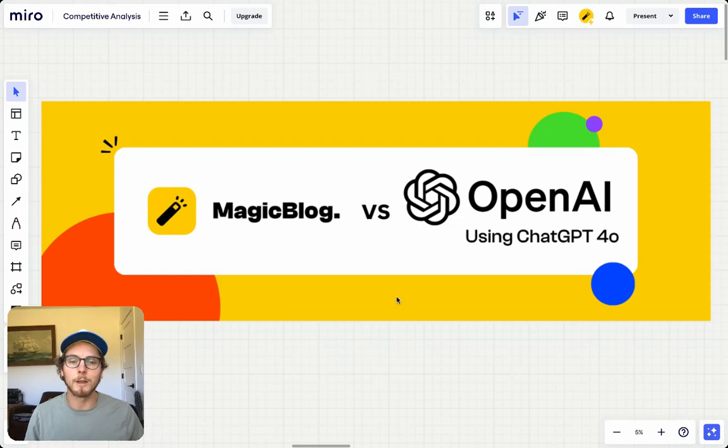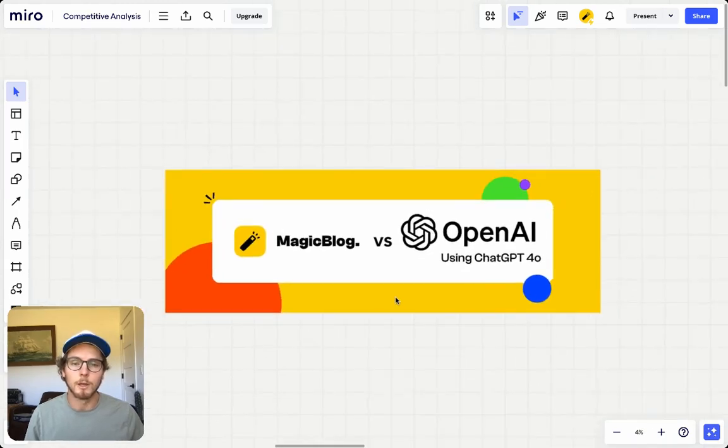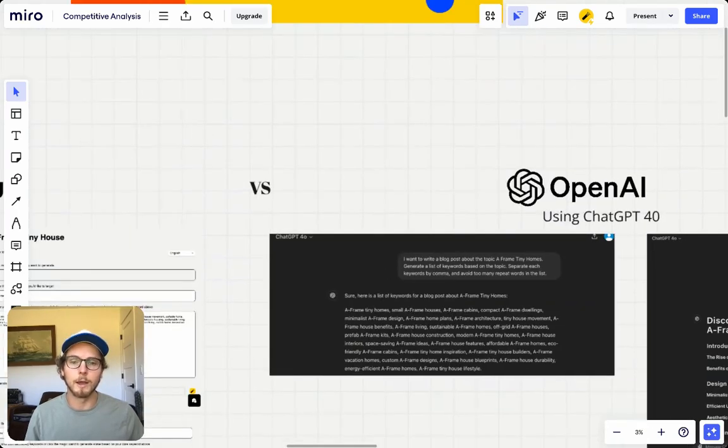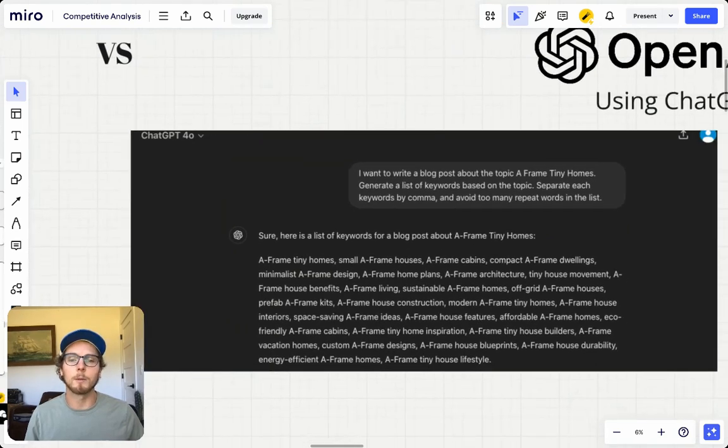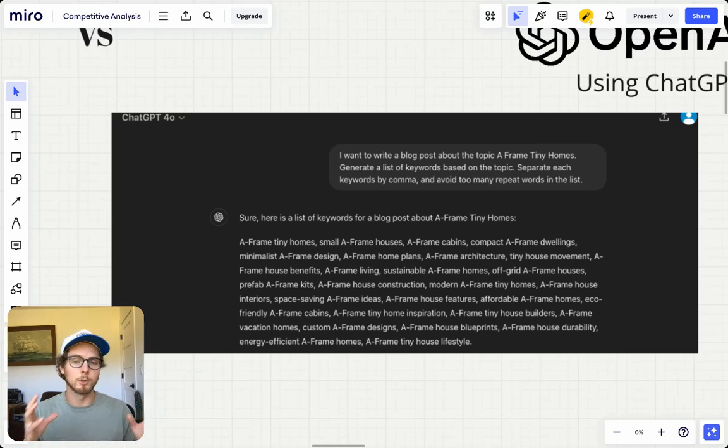So we'll go ahead and dive into what it looks like to create an article using OpenAI. It's going to be a multi-step process. Both options are really great. You're going to be able to get a really good article out of both of them, but one of them just takes a lot more manual work. So we'll dive into it here.